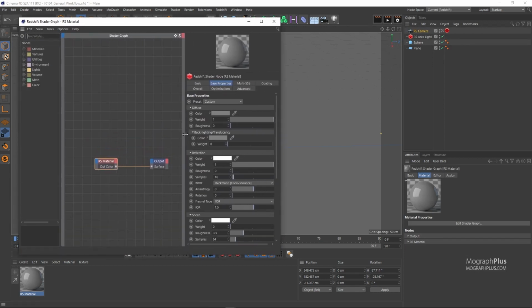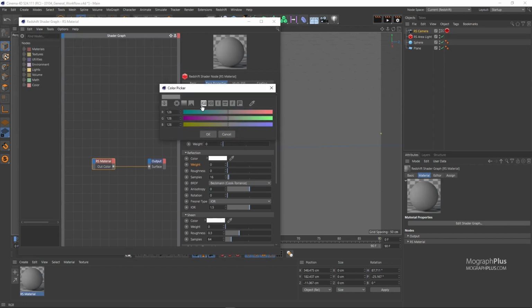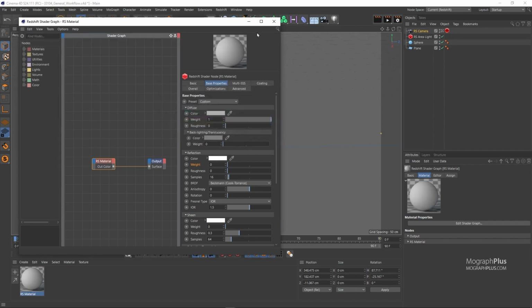Now I'm gonna zero out its reflection weight, so it's a basic diffuse material with no reflections. Let's also change its diffuse color from this mid-gray to a lighter gray with RGB values of around 175 and assign the material to the sphere.